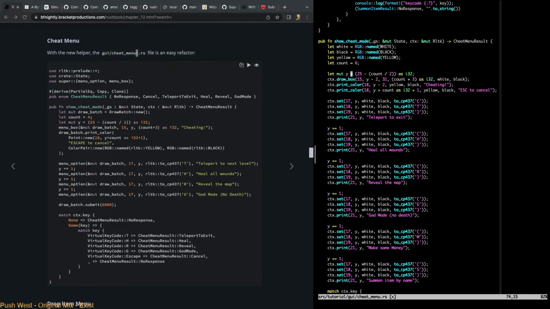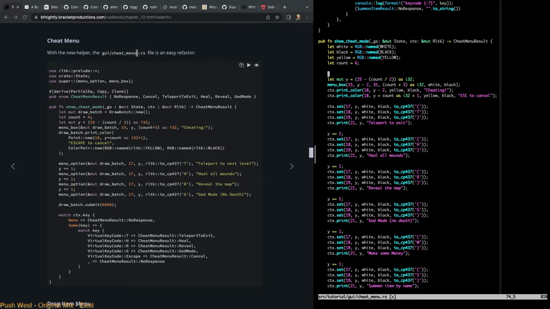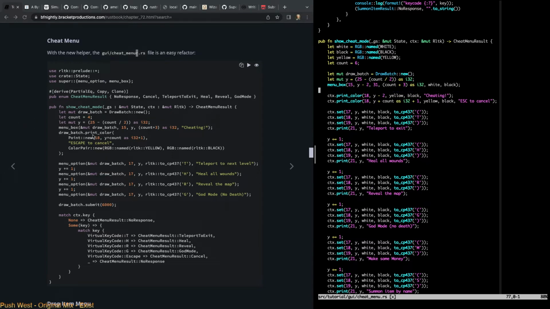So mut y is still this. And now it's going to be a menu box. Oh, we have to start a batch somewhere. There it is, I missed that line. Let mut DrawBatch equals DrawBatch new. Okay, so we have menu box for this guy, and this takes the DrawBatch. It'd be nice if we created a struct which took all these arguments, so we wouldn't have to pass in a mut DrawBatch each time. We could just pass in a self.